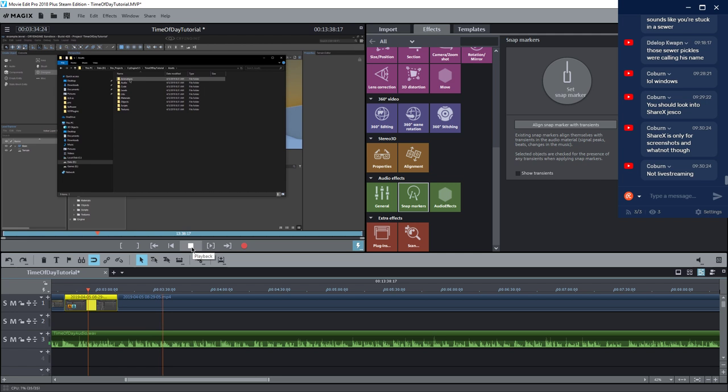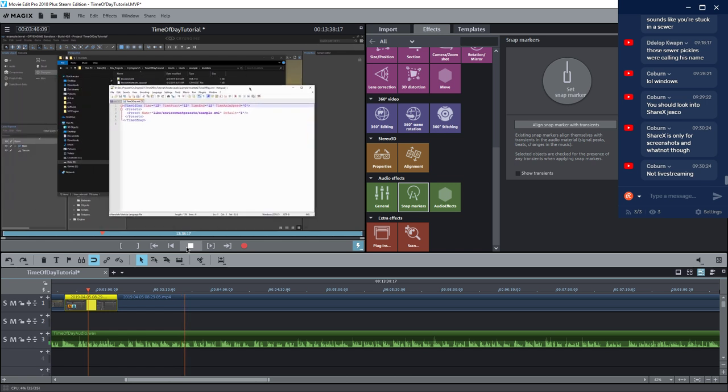Click on Level Data, and this is where all the XML data that makes up our level is stored. The XML file we want to modify is named Time of Day. Double-click on it to open it up.